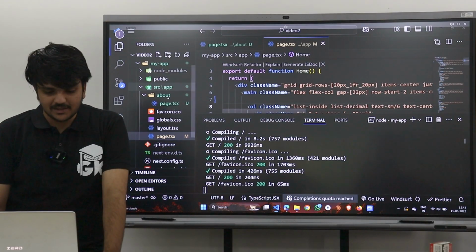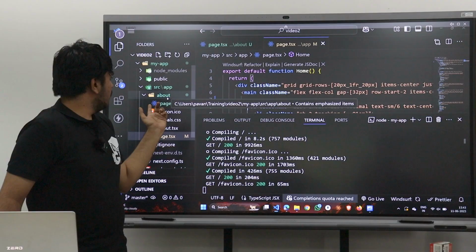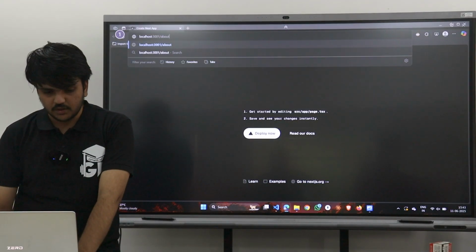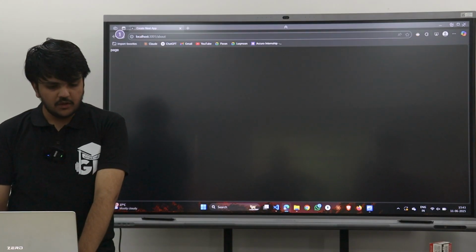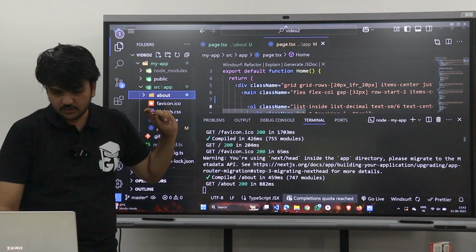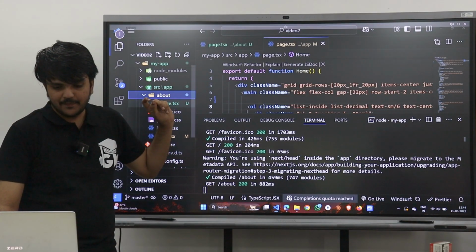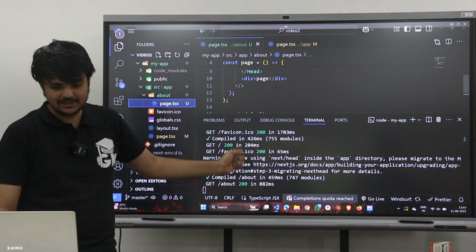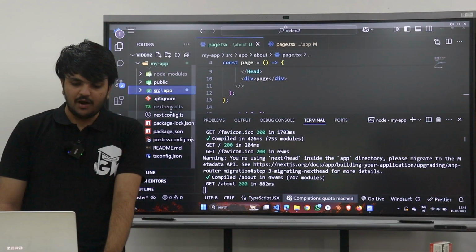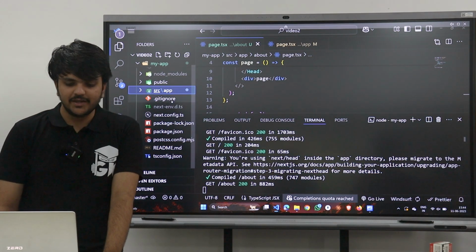What about the other route which we had created? That is about. If you go to localhost/about, now we can see the component which we had returned from there. We had returned just a page component, so yeah, you can see that here. Okay, so now we are done with the source folder. After this source folder, we have .gitignore.